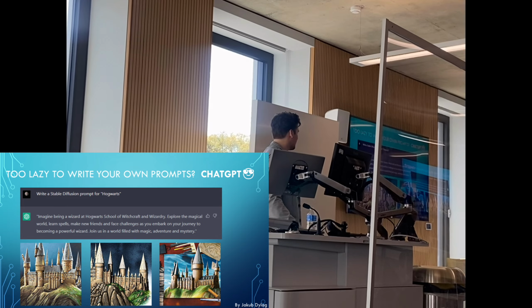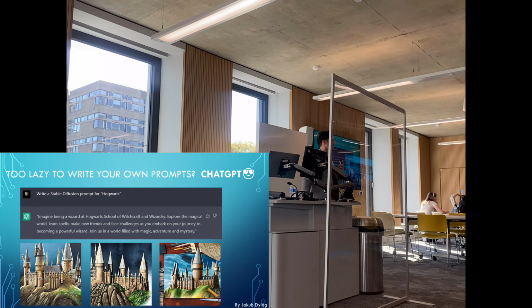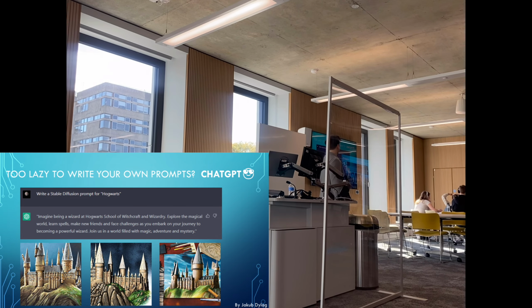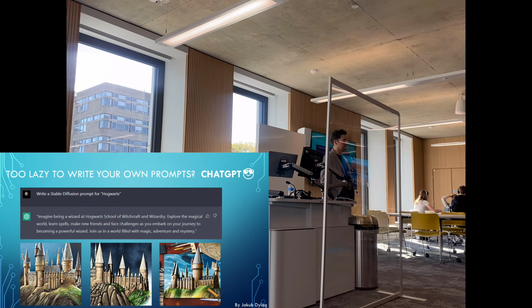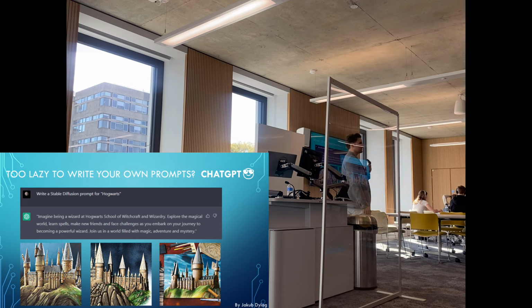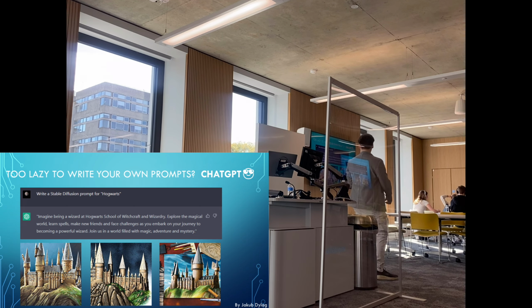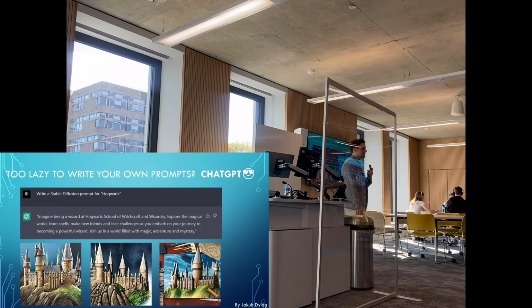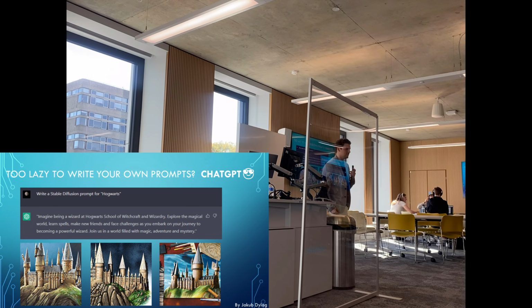So, I'm sure you've heard of ChatGPT, and if you're lazy like me and aren't creative enough to create a prompt, you ask ChatGPT to do that. So I asked it, write me a Stable Diffusion prompt for Hogwarts, and we got this great one out here. Interestingly, ChatGPT doesn't know the difference between Stable Diffusion, DALL-E, and the other one. You can see here that ChatGPT isn't really up to scratch with its prompting.